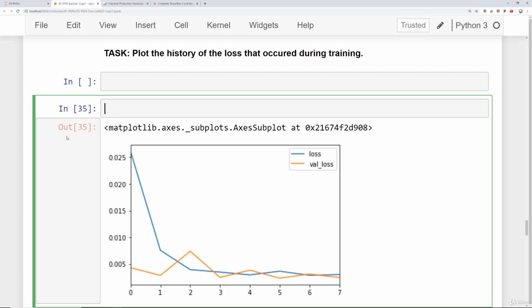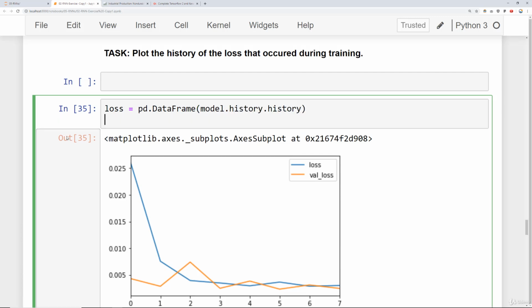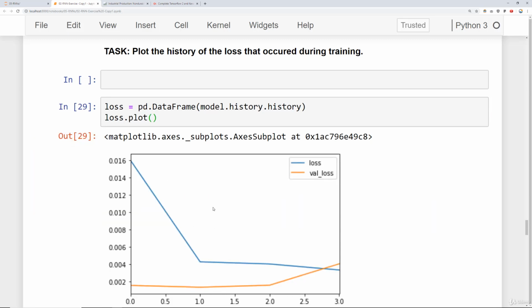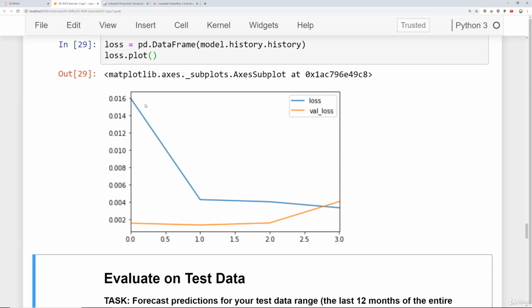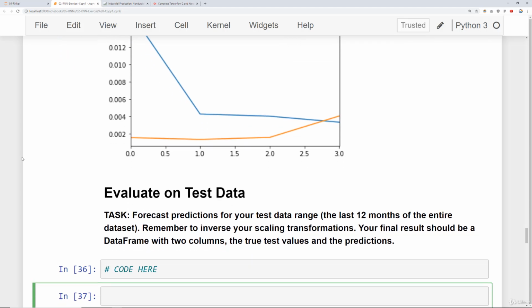We'll say loss is equal to pd.DataFrame(model.history.history), and then say loss.plot. Run that, and we can see here that it looks like our training loss was starting to go down more, but our validation loss was starting to peak, and due to our patience value, it ended up just stopping training there. Okay, the next step is to evaluate on our test data.